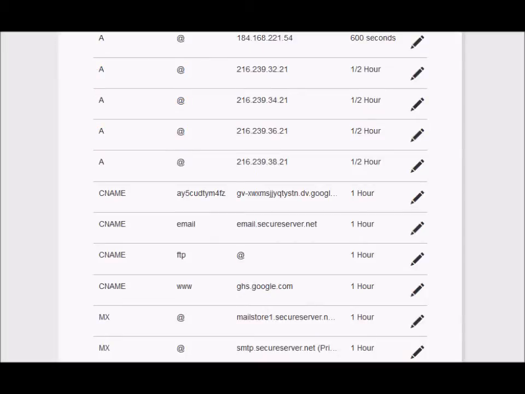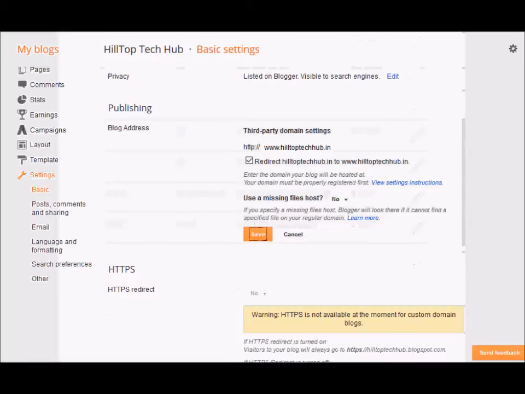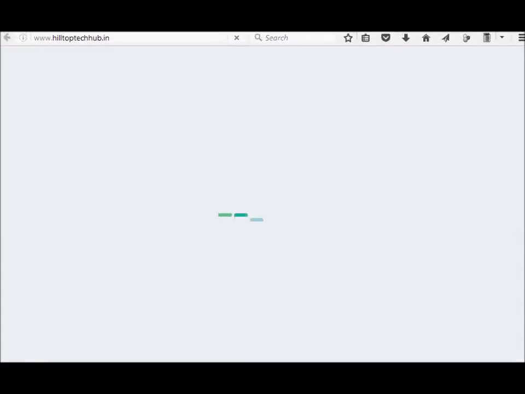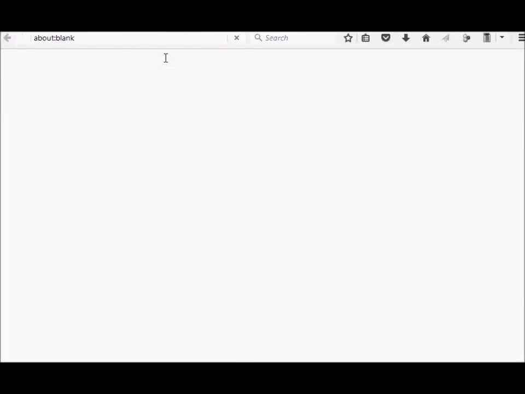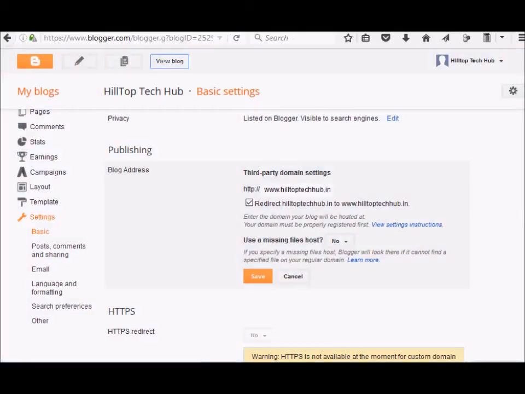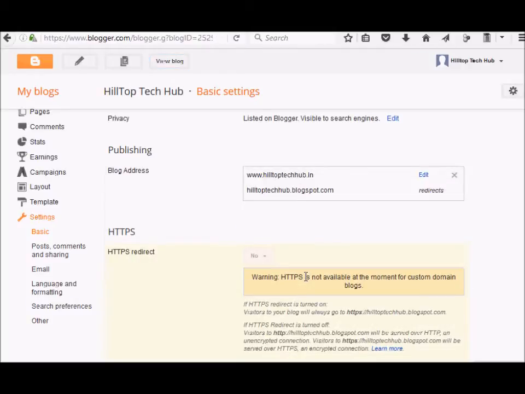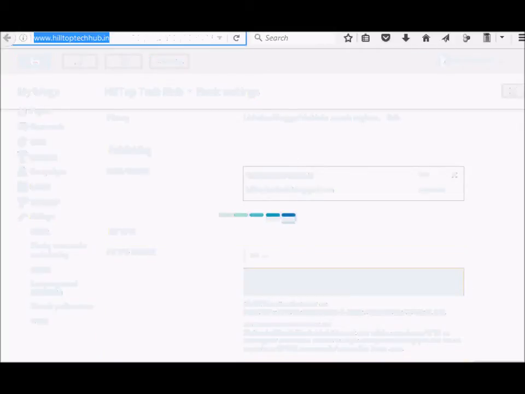Sometimes it may take a while for the Blogger site to open on the new domain, so just wait for it. Right now, the domain is working for me. When I click view blog from my Blogger page, it directly goes to the domain. And the page is loading. So this is how to set up your Blogger site to use a custom domain.